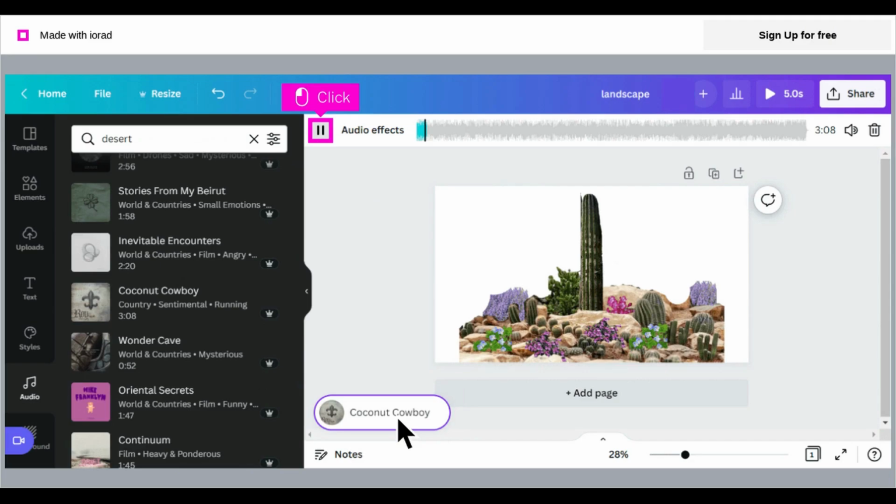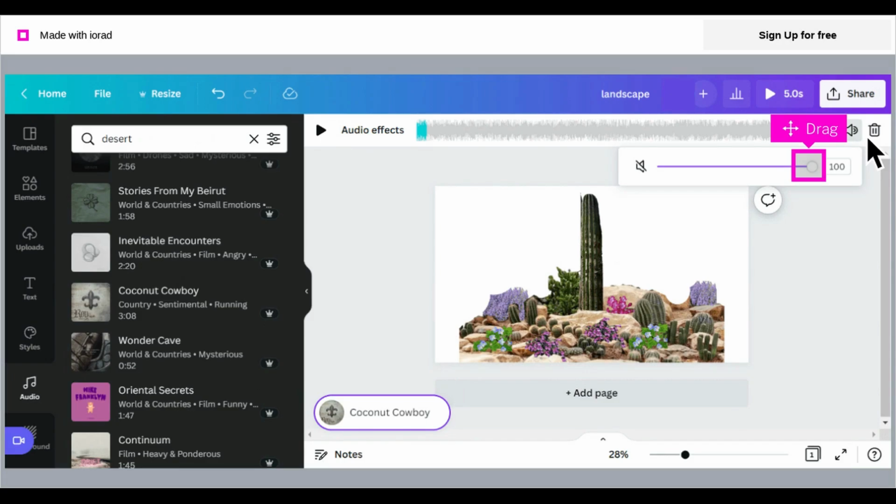Optional. If you don't want the audio track playing while you are editing it, you can click the pause icon to stop the track. To adjust the volume, click the volume icon. With your mouse, click and drag the volume setting, then drop it on the new volume setting.